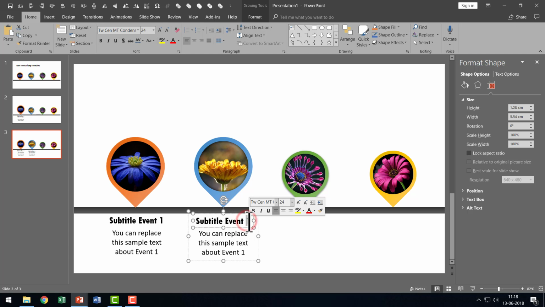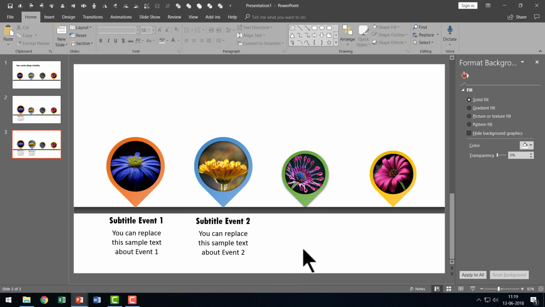I'm going to say this is event 2, and I'm going to change this to event 2. And you continue doing this for the remaining ones as well. All you need to do every time is duplicate the slide, increase the size of this by 125%, use your up arrow key to place them in position, and then you add the description for the additional events. So that is how you complete all the four events.